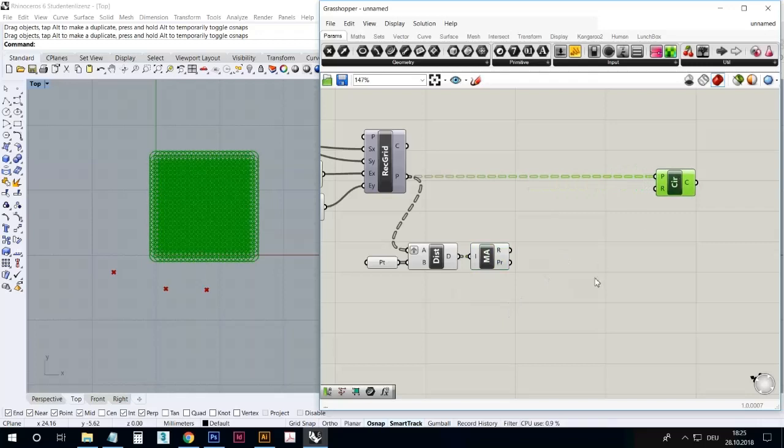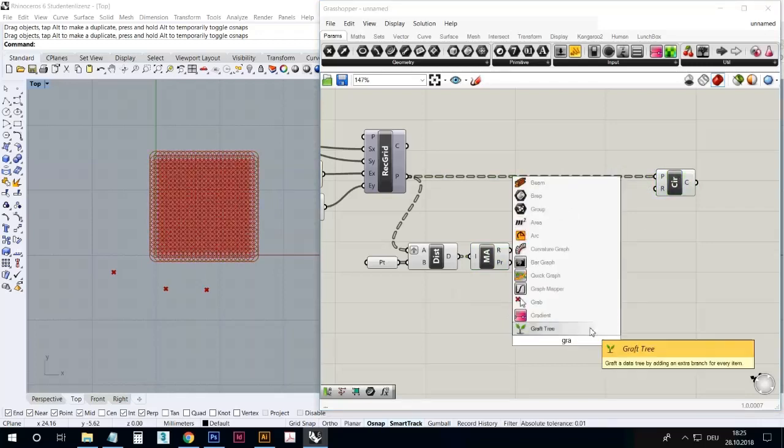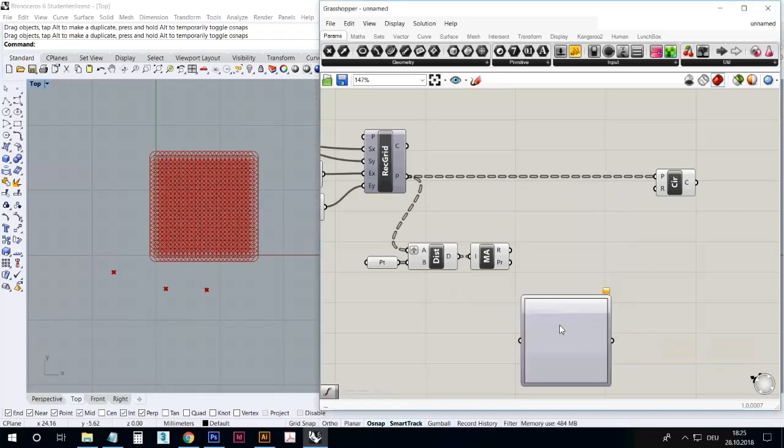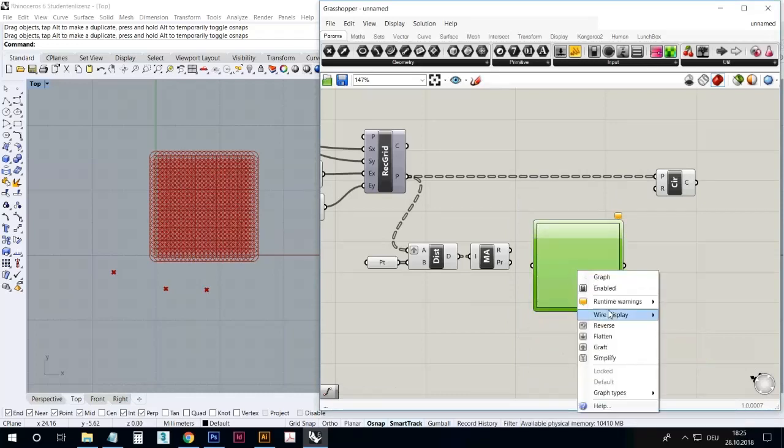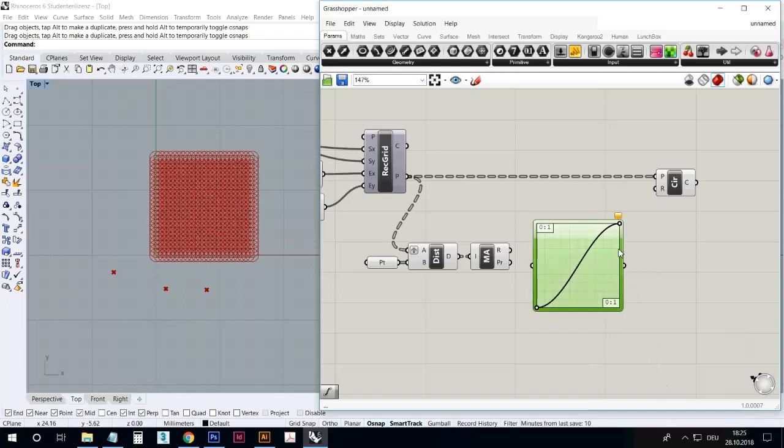What we need to do then is to open a graph mapper. So double click and just search for graph mapper. Here it is. It comes out like this, so you have to select which one you want to use. So let's use sine wave, like that.